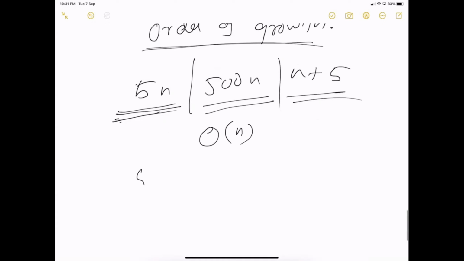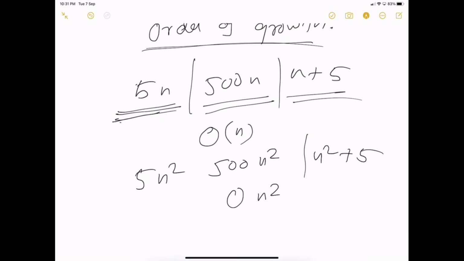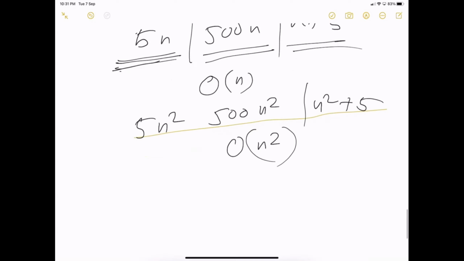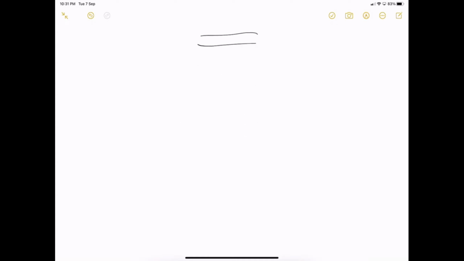Similarly, if you have something such as 5n square, or 500n square, or n square plus 5, then it will be order of n square. And if you have something of n cube, it will be order of n cube, and so on. Even if you have not learned a programming language.